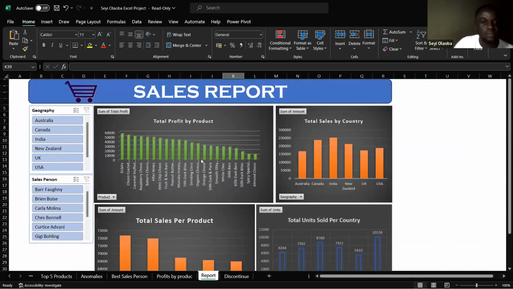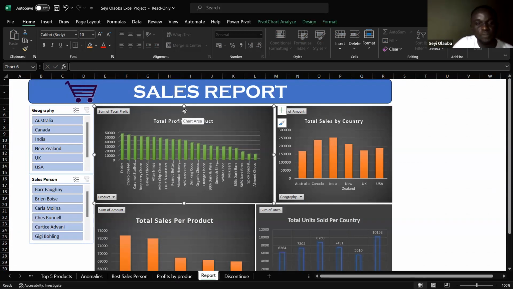I was not sure if the sales report is something like a dashboard or just a sheet that has tables, but this is what I was able to come up with. So I visualized some of the pivot tables that I already have here. The product with the highest total profit was the E-Clears product.